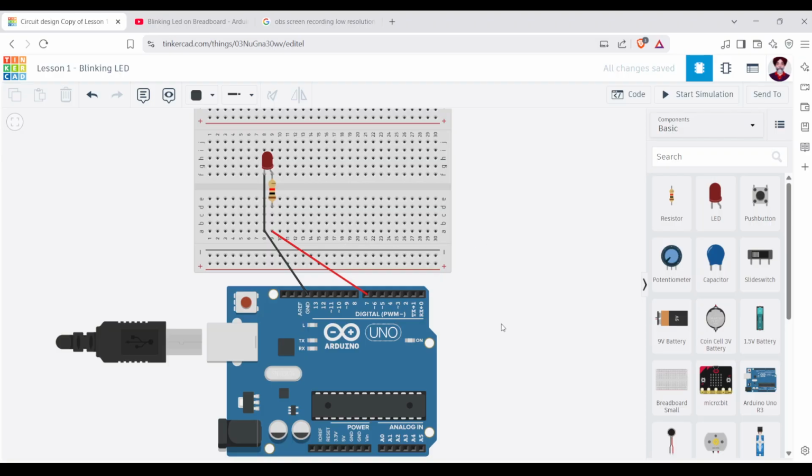Okay. Now the circuit is complete. We have connected pin number 7 through the resistor to the anode of the LED. The cathode of the LED is connected to the ground. So that is basically all the connections that we need. The resistance is 1K, no problem. Let us start the coding now.